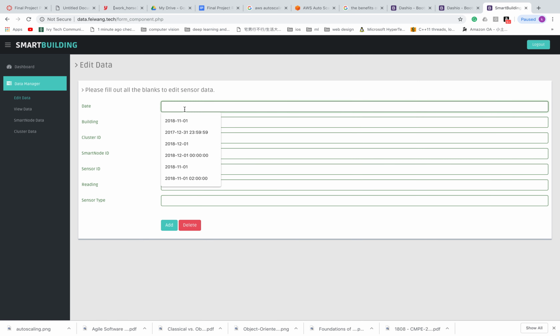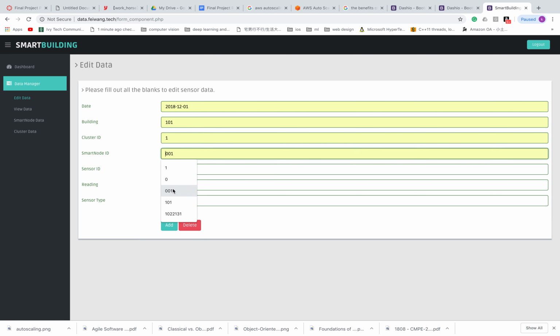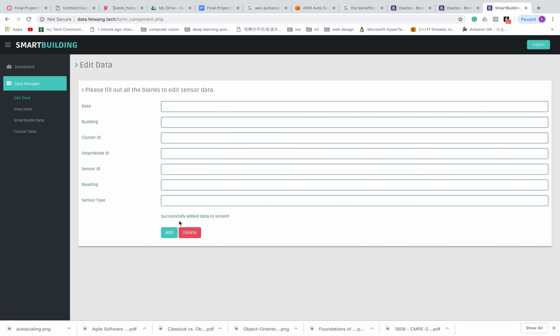You can just try: I add data for February 1st and select the building, cluster, smart node, and also sensor ID. And I can add a new reading like 27. Let's add sensor type AC, click add. It will show that it was successfully added to the data system. It's almost the same for the delete.